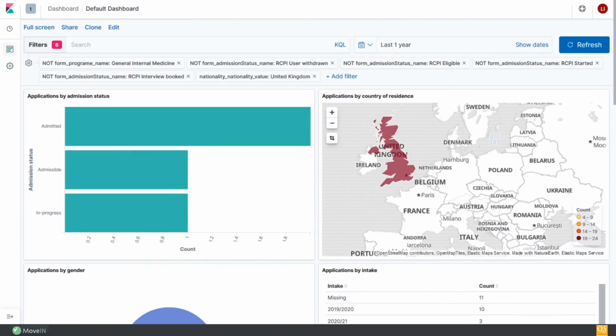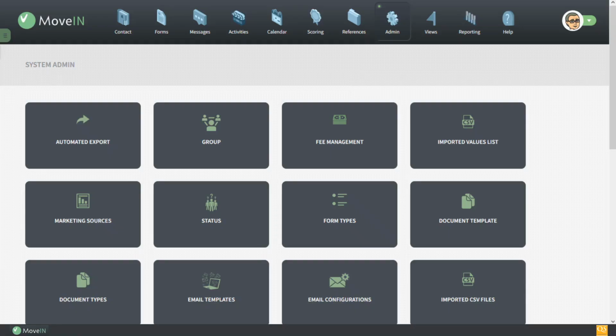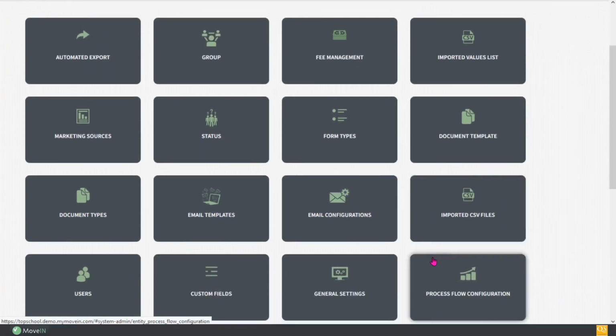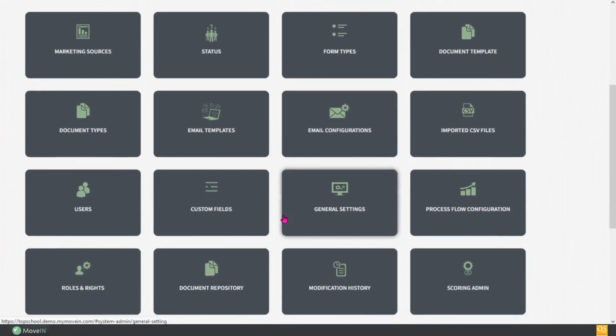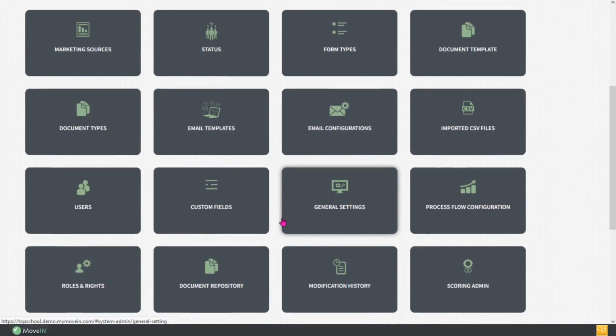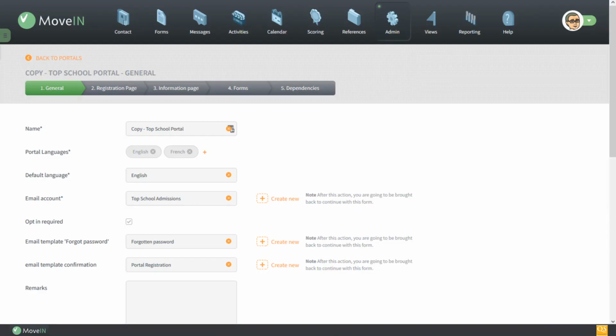Let's look now at the admin area in the back office, and you'll see here this is a huge number of things that you can change in the system, from the templates, the email configurations, the fields, what each user sees, general settings, workflows, etc. Just want to show you a couple of these things, the first of which is the portal. So here is the portal we were looking at earlier.